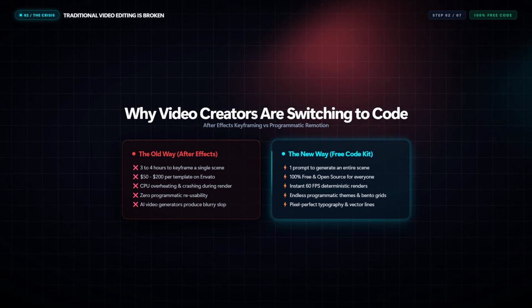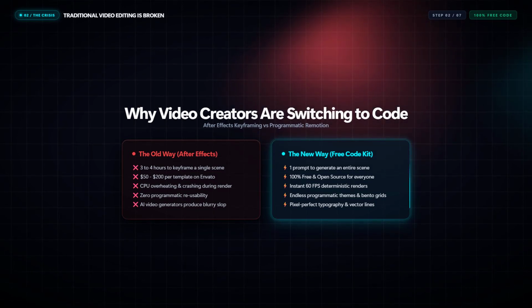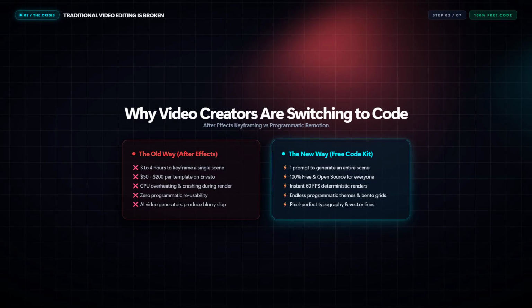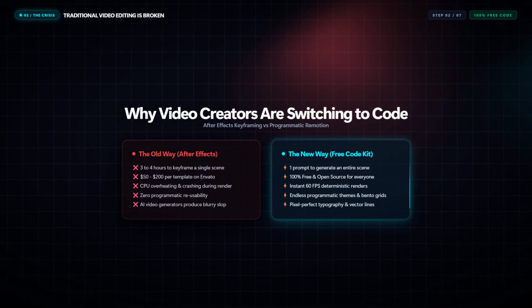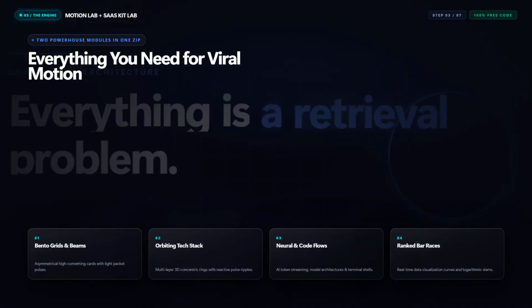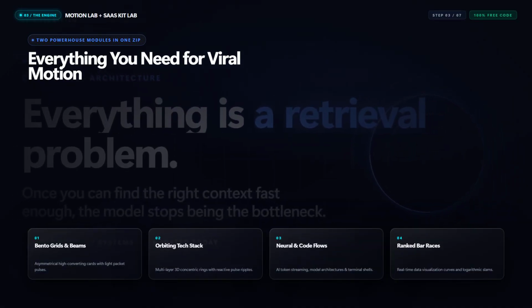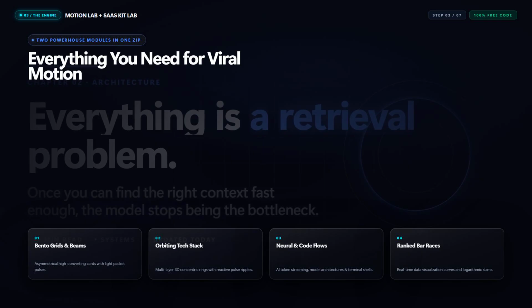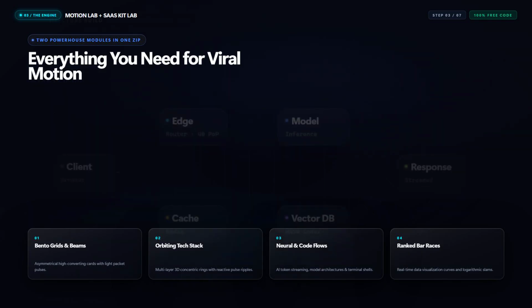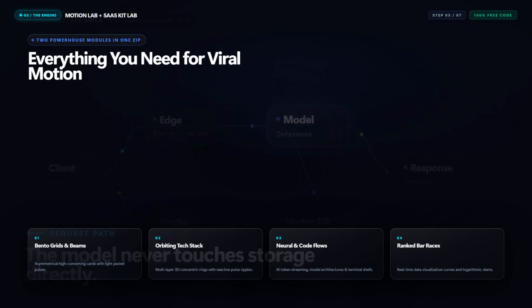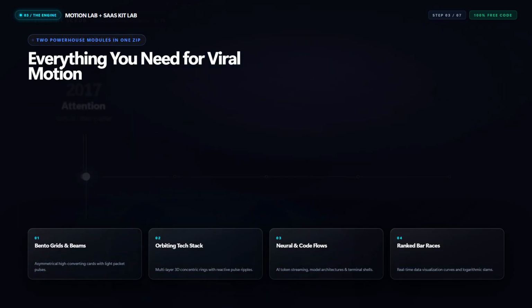This entire framework is built on Remotion, TypeScript, and React Three Fiber, styled with the design language of Aceternity and Magic UI. Inside the free zip pack in the description, you are getting two complete powerhouses. First, the Motion Lab engine, featuring over 20 modular showcase scenes like metric counters, neural network forward passes, token streaming visualizations, and rank bar races.